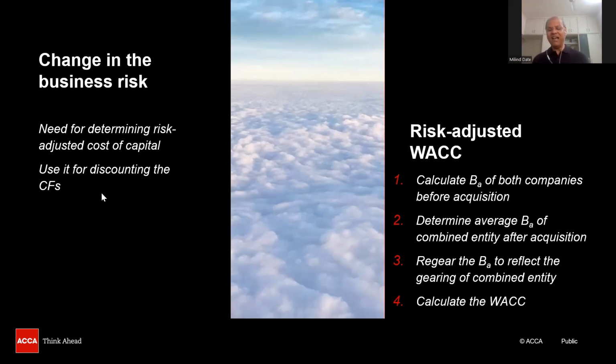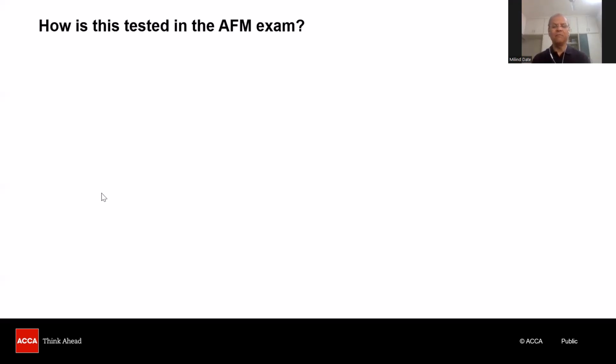Now, let's see how this syllabus area is tested. I have said that this is one of the most tested areas in the AFM examination. On this particular syllabus area, the question could be set as a part of the 50-mark question, Section A, or a 25-mark question in Section B, along with, of course, the professional skills marks. So for every syllabus area, when you confront any question in the AFM exam, there will be professional skills marks available.